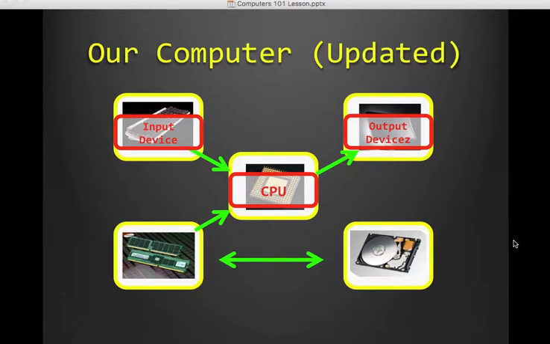All right, so now we can really finish our computer. So we've got main memory that talks to the CPU. That's where the CPU is storing its information. And then we will take things out of main memory and stick them into secondary memory. That way we have them long term.